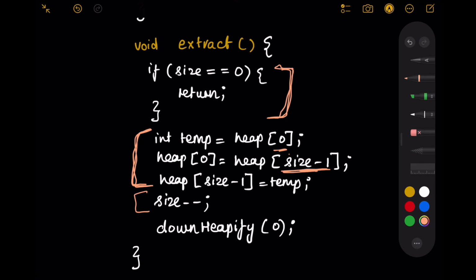So down the line that element might get replaced with any other element, or anything can happen with that element, but we have stopped tracking it as part of our implementation. So after swapping, after removing the last element, we have called the Downheapify method on our root.